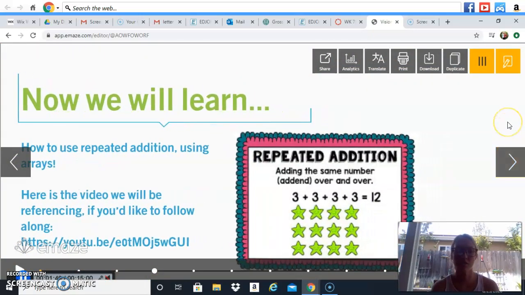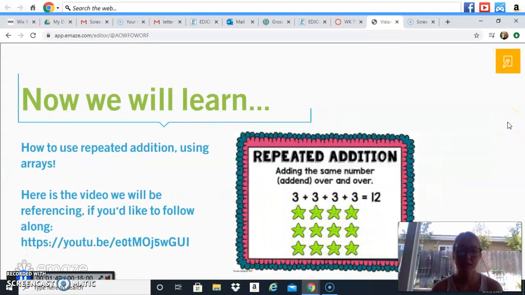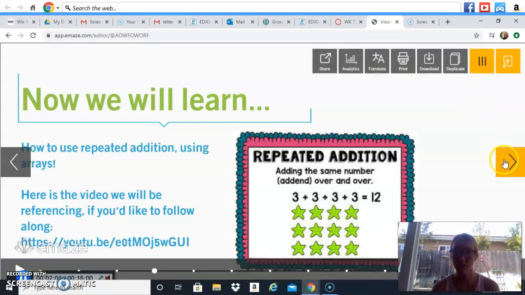Now the fun stuff. We're going to move on to repeated addition using arrays. I've attached a video to this lesson plan if you guys want to look at it at home. It's the video that I will be referencing throughout this presentation. This is just an example of repeated addition with this array. So 3, it's using columns. 3 plus 3 plus 3 plus 3 equals 12 stars total in the array.